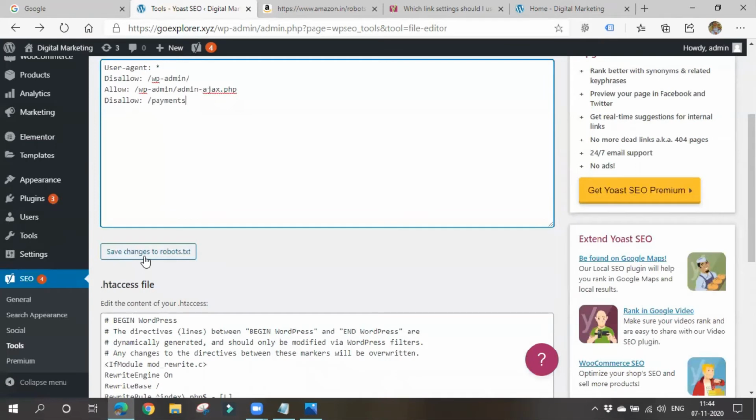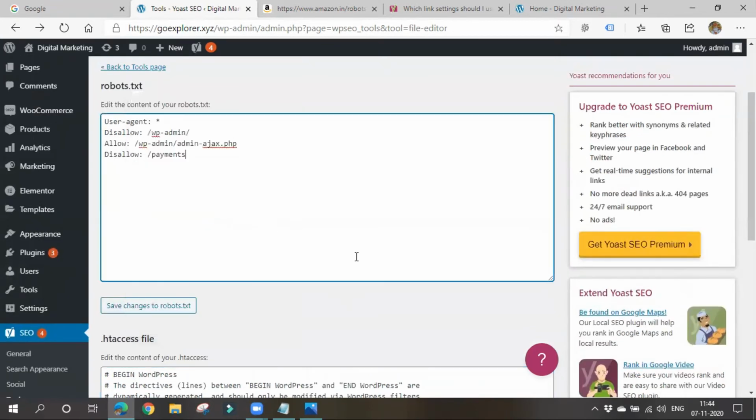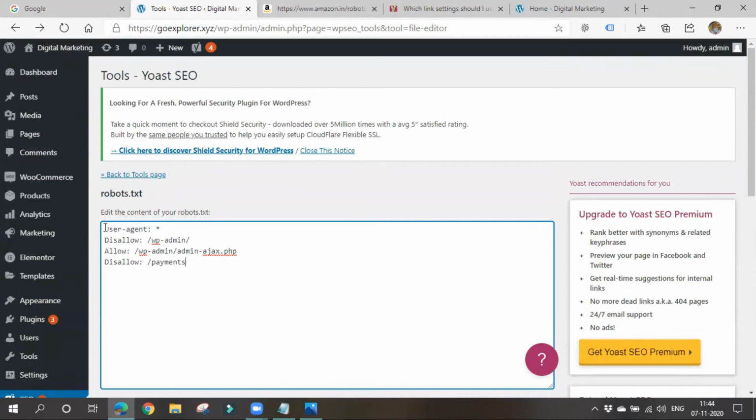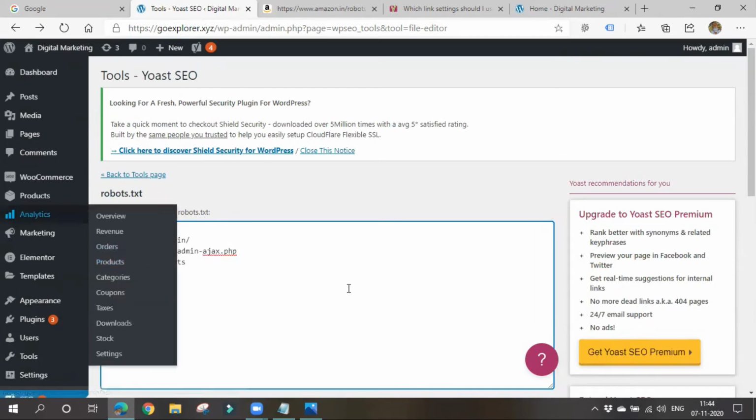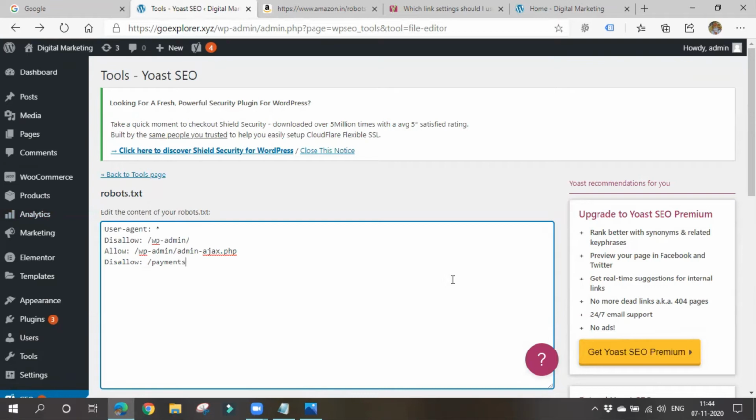Or else, if you are using a coded website, not a WordPress site, you have to write this robots.txt code in a text file, a .txt file, like Notepad. You have to write all these things in Notepad and submit it to the root folder. As I showed you with the FileZilla software, you have to go there and upload this file to the root folder of the server.